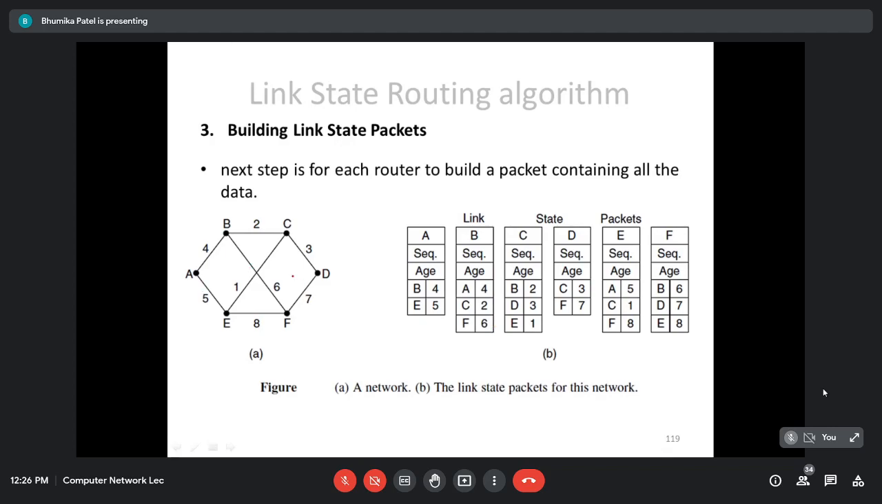So as you can see, there are total A, B, C, D, E, and F. Total there are 6 routers, and for router A, the neighbors are B and E. So as you can see, for router A, the link state packet is this.